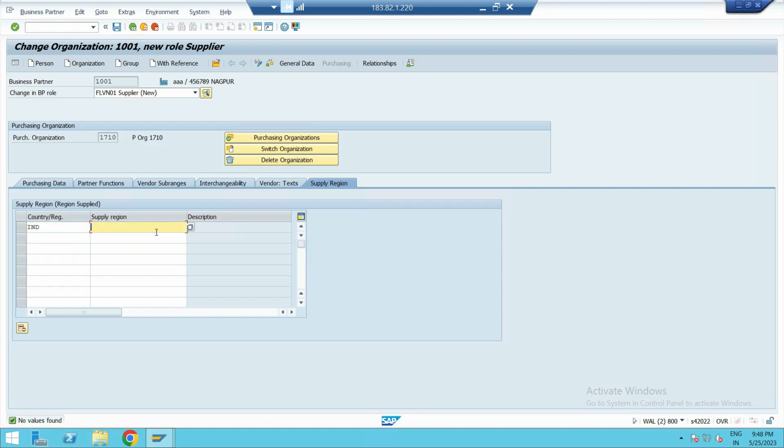India. Again, this is a key supply region. We can also maintain 30 or something. Let's see. Okay, so it does not exist. Again, this is a technical object. IN, I think IN should exist. IN also does not exist here.